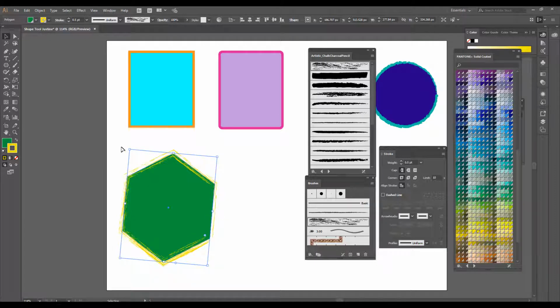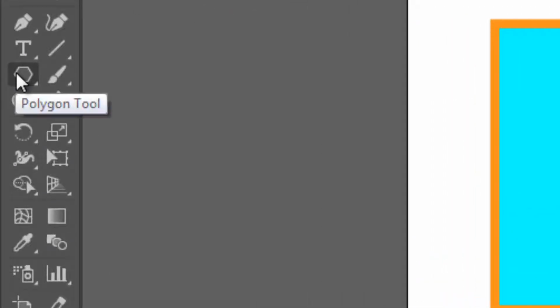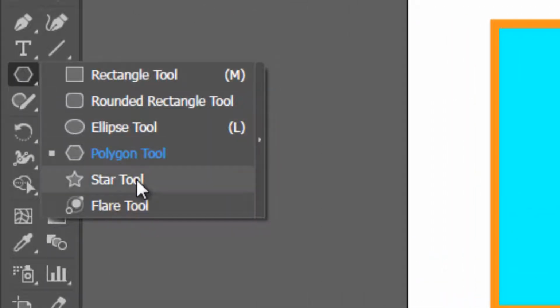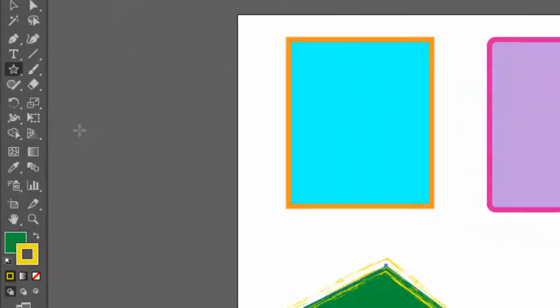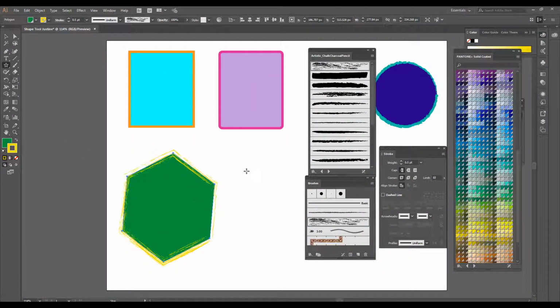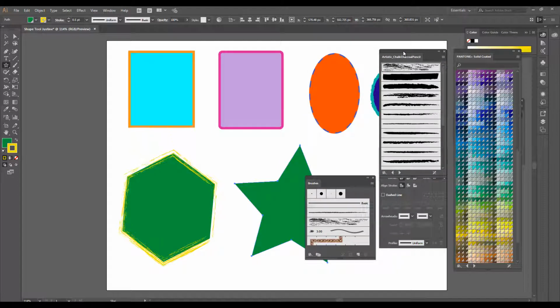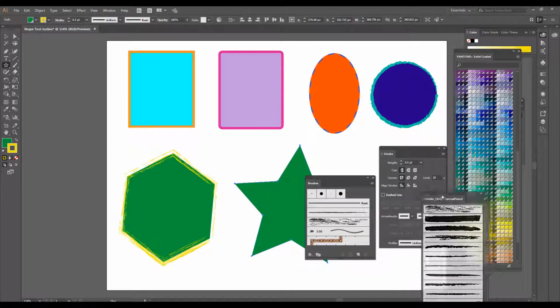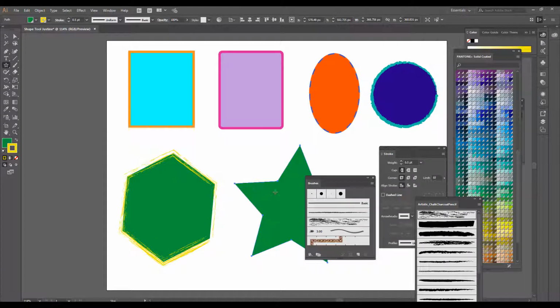Alright, so the last tool that I want to show you, I'll click and hold on this, is called the Star tool. So the Star tool, I'm just going to click and drag, and remember, don't let go of the mouse yet, and you can hold down the space bar and move that object. And then I'm going to move some of these guys out of the way a little bit.